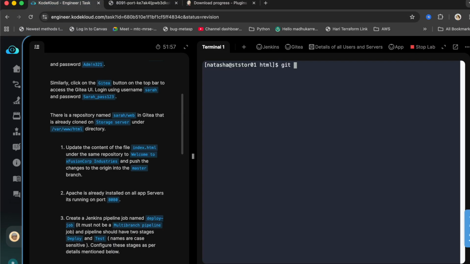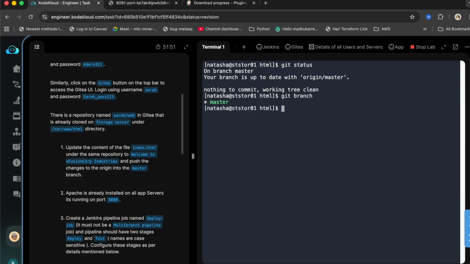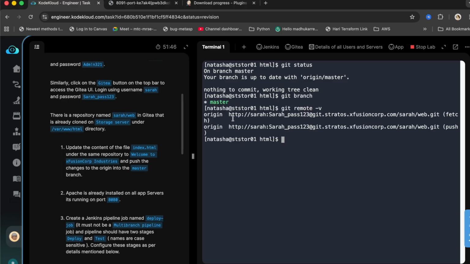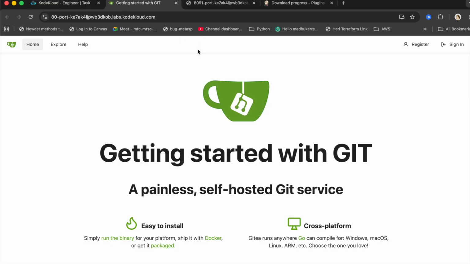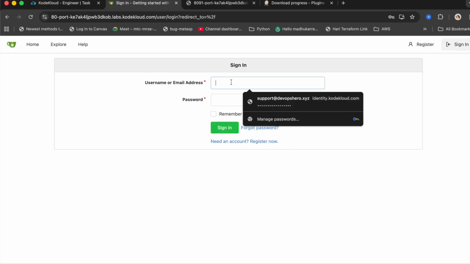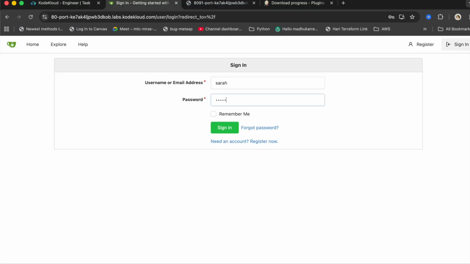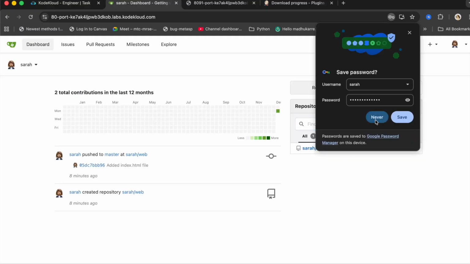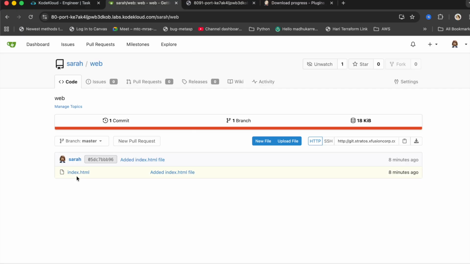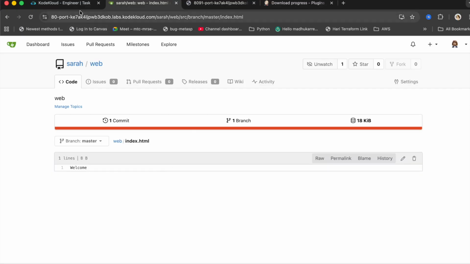If you run the command git status, nothing in there. Git branch, you can see the master branch, and then git remote -v. So this is the remote repository, not branch. It's already been cloned here. If you click on this git here, then you can use credentials. So this is the one. It has welcome at the moment. We're going to update this later.